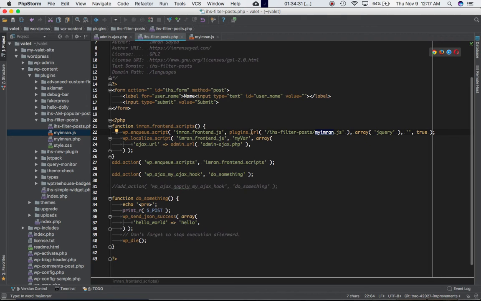The plugin URL function is going to give me the path up until the plugin directory, and then it's under IHS filter post, and my run.js is the file name. It's going to include jQuery just before this, and that's why this is passed in an array. So the jQuery file will be included before this.